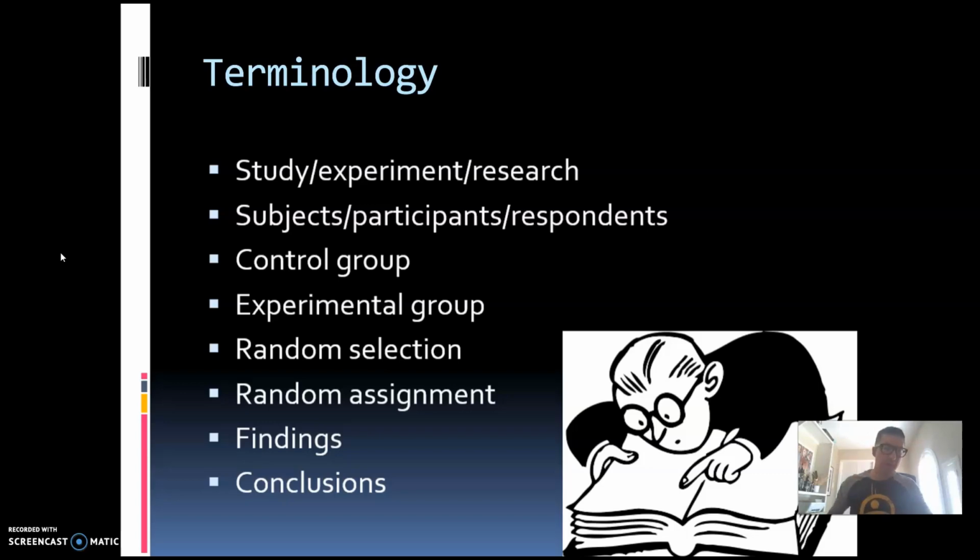I want to start with some terminology here. So these are words, of course, you're probably familiar with, but I want to make sure we're clear on the definitions and what overlaps and what doesn't. Anyway, let's start at the top there. So study, experiment, and research. These tend to be used very interchangeably.